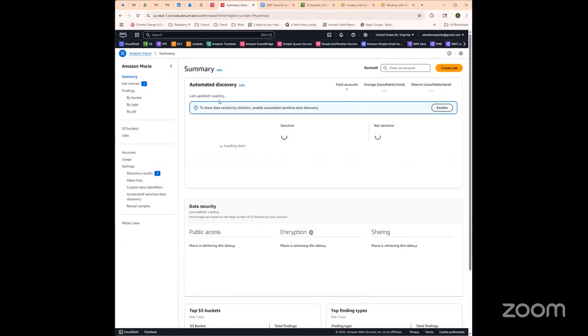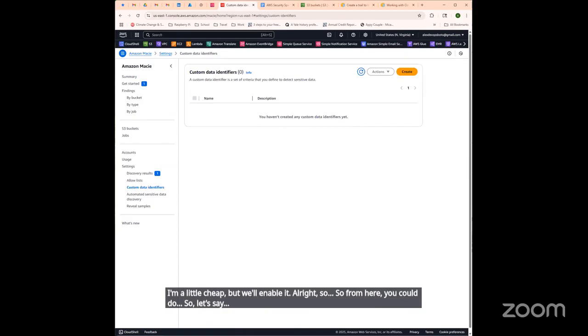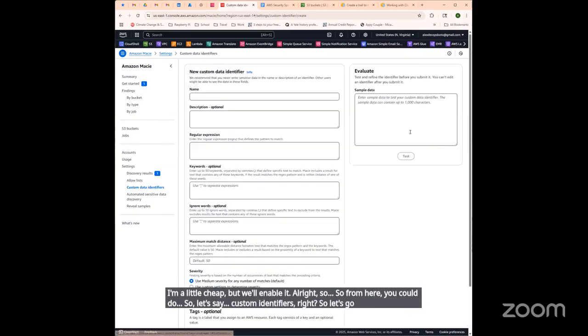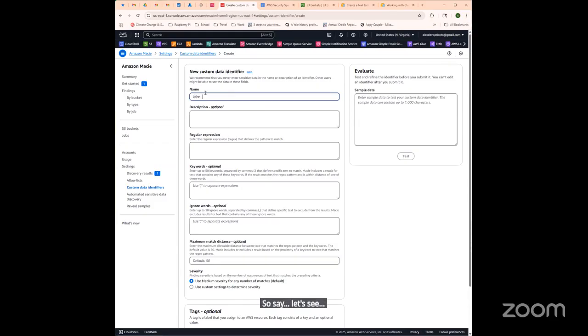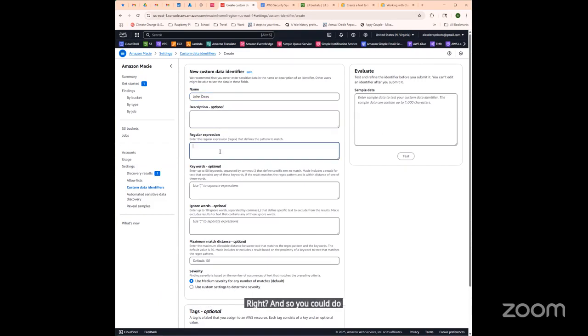All right, so from here, let's say custom identifiers, right? So let's go here. Let's create a custom identifier. So let's say John Doe, right? So you can enter this, and other users might not be able to see the data in these fields, or might be able to see it if you have this available. All right. And so you could do a description, and enter the regex to define. Oof, gosh, I don't want to enter that.